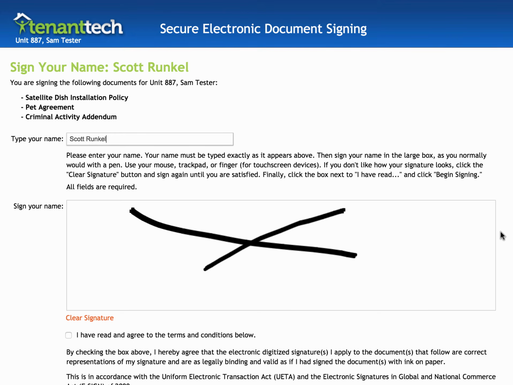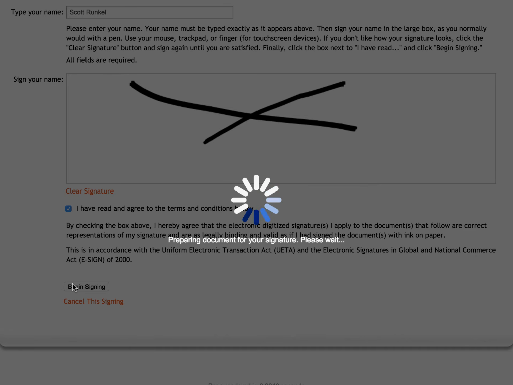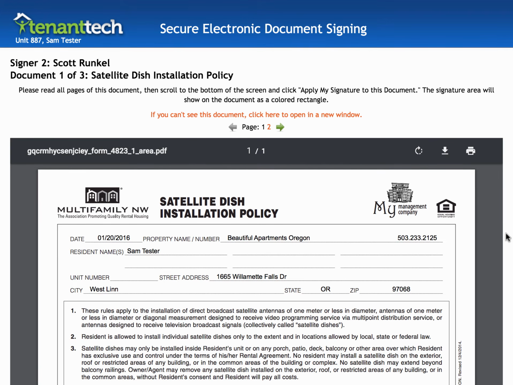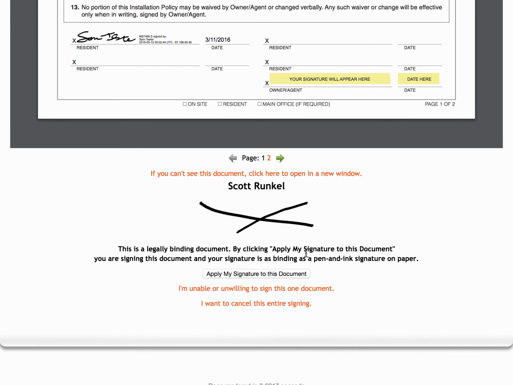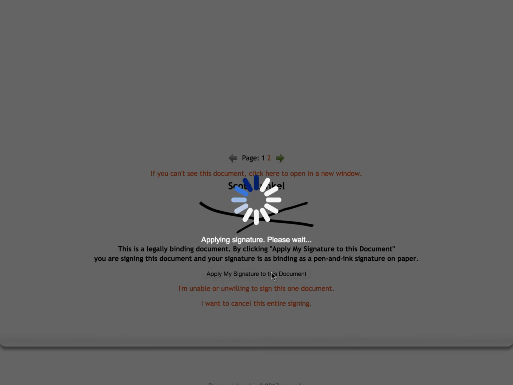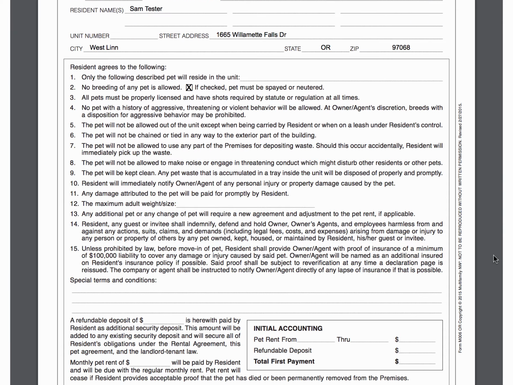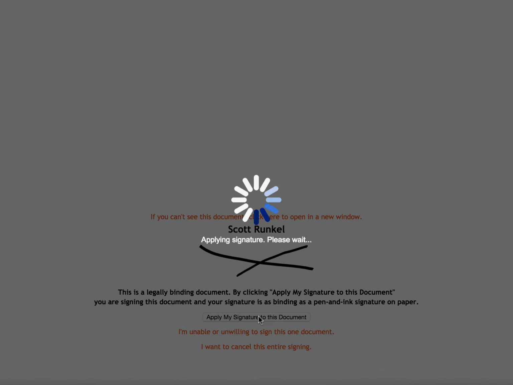I'm just going to use my X here, not my real signature, of course, and I'm going to begin signing. This is really similar to how the resident signs, but we make it a little bit faster for the managers because we know you're already familiar with the documents. So you're still going to see each document one at a time, but when you click Apply My Signature, it's going to automatically apply and confirm and then take you to the next document. So it's going to refresh to the next document, and you'll be able to see Sam's signature and the signatures of any other residents on the forms as you go along.